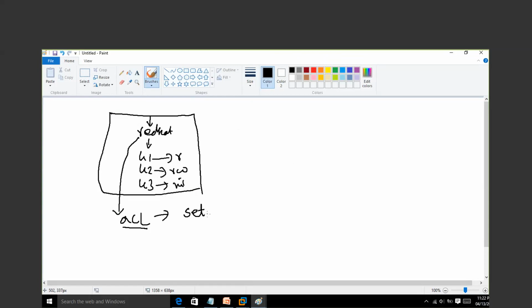To apply the ACL, we have to use one command, setfacl. This is to apply the ACL. To check the ACL, we have a command called getfacl. So using this command, apply the ACL.